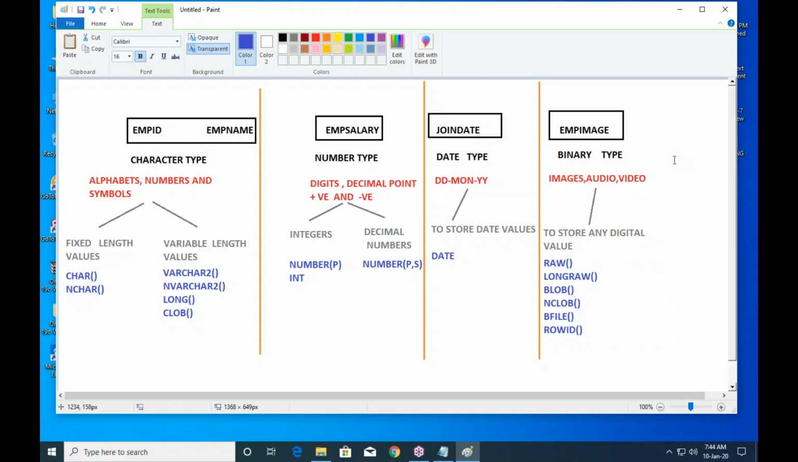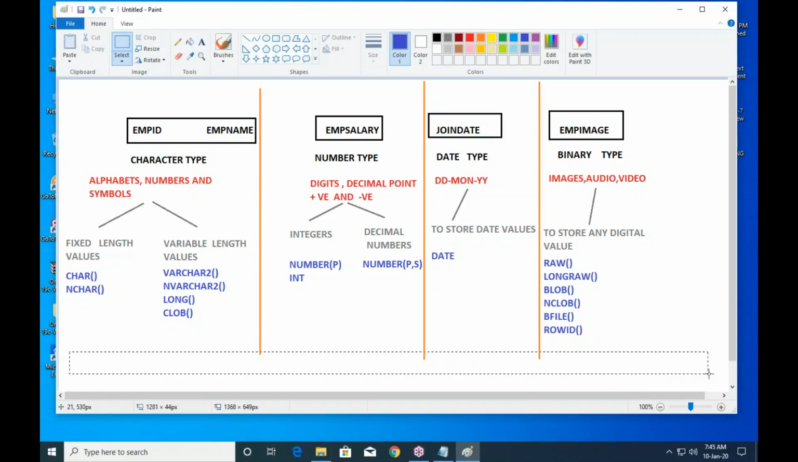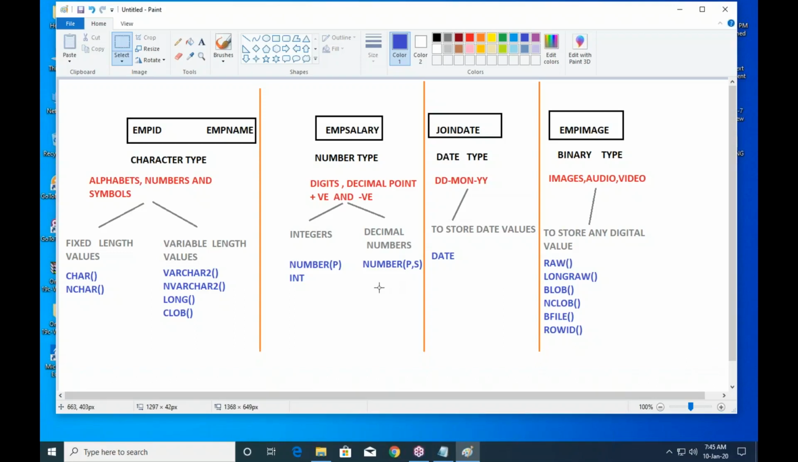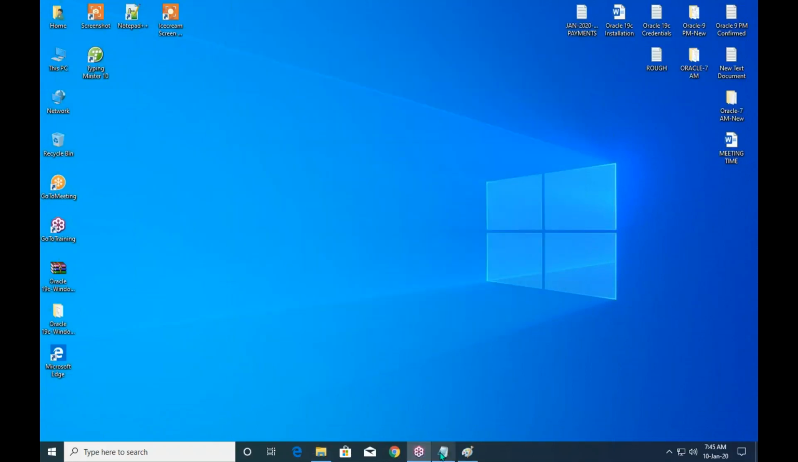Okay, this is your data types part. Whatever I explained here, the same I can explain theoretically, and in the practical we will see the different uses of each data type. Don't worry about it. Okay, let me go through our document.